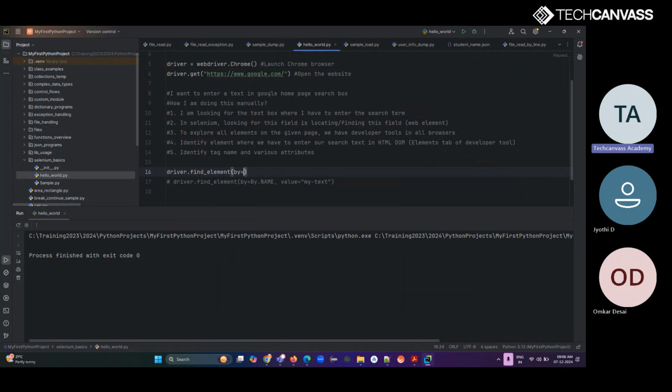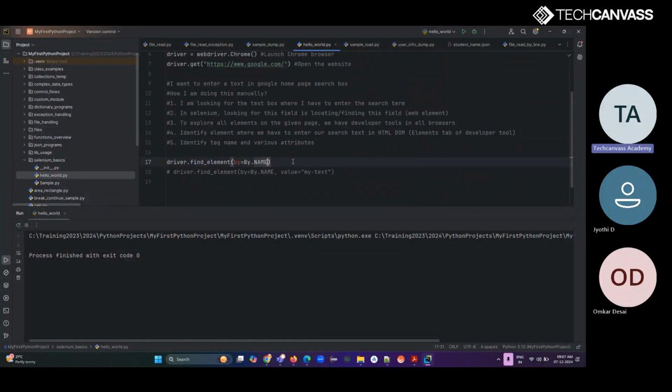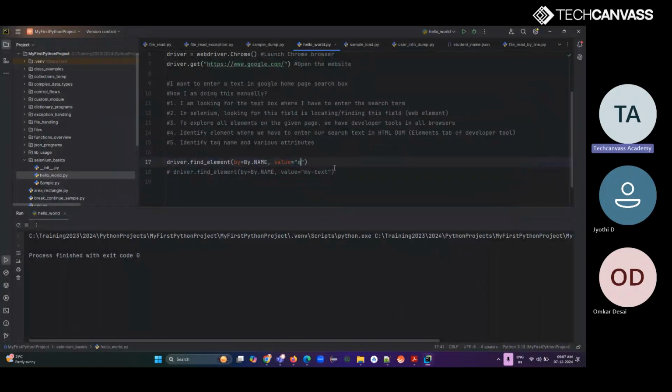So I can say by name. I have to provide which attribute I am going to use. I am going to use a strategy of name here, so I'll say by name. Everything needs to be imported. And apart from by, I'll have to provide the value, that is, by what name. So I'll go to my web element. I can see the name here is Q. The name of the element that I want to find is Q. So I'll provide the value as Q.